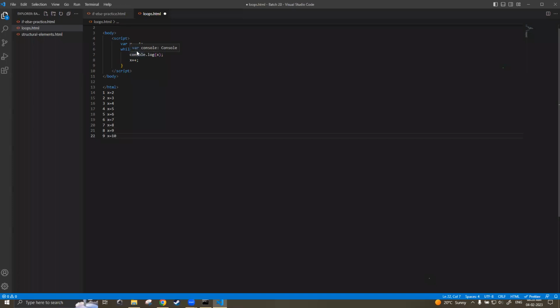Now 10 will also be satisfied by this condition because I have written x less than or equal to 10. So 10 will also be printed and x will become 11. Now at this point what will happen? When x becomes 11, it will not satisfy this condition and this part will not get executed. So what output did we get? I got 1 2 3 4 5 6 7 8 9 10. So I got the numbers from 1 to 10 in the console.